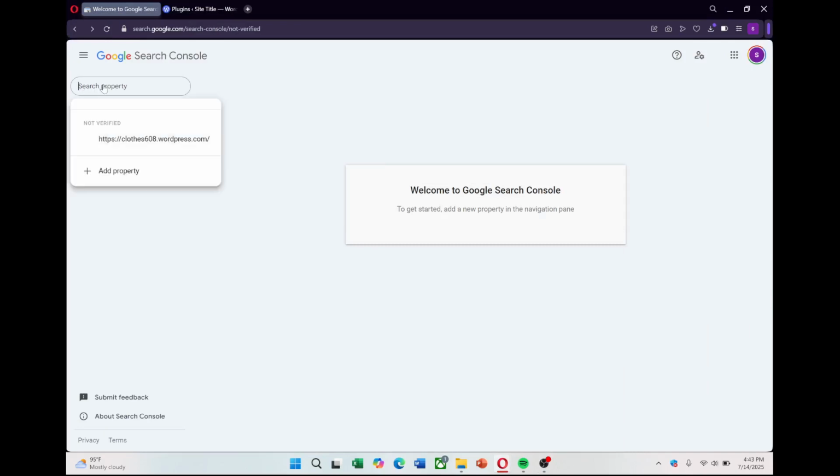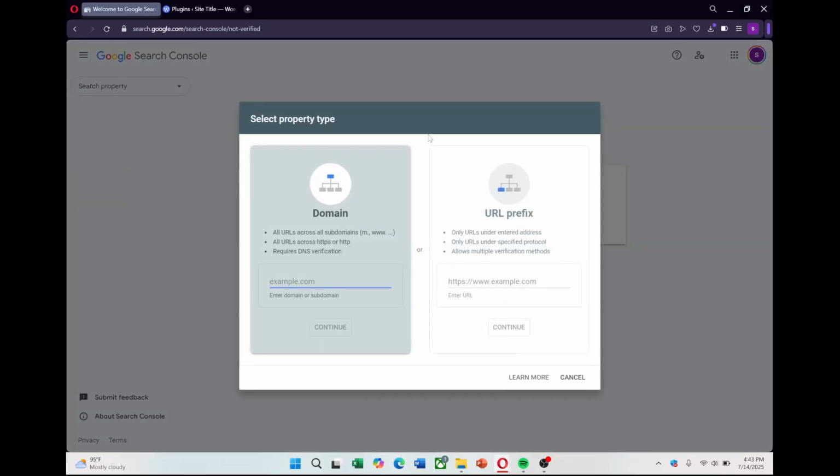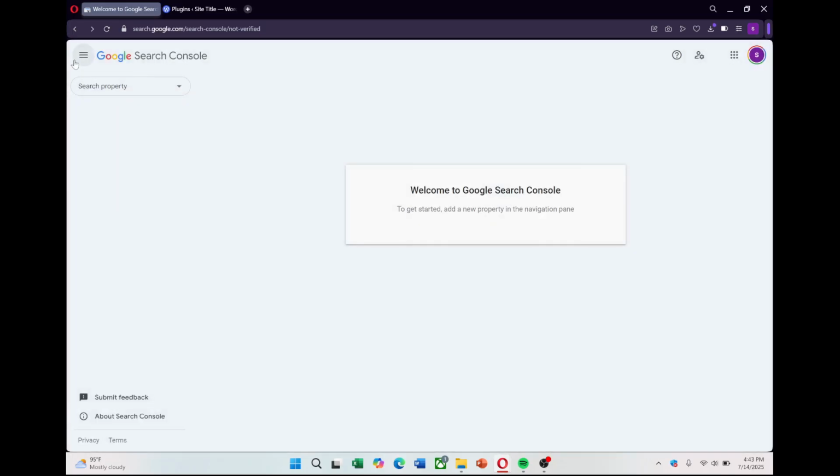Now, go to the property section where you will see your website listed, and if you want to add another property, you can click on the plus icon. Your Google Search Console performance data will start loading after it has crawled your website.